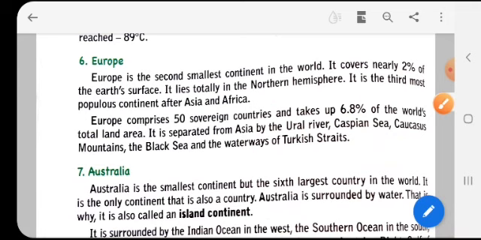Then we have, it is separated from Asia by the Ural River, Caspian Sea, Caucasus Mountains, the Black Sea and the waterways of Turkish Straits.